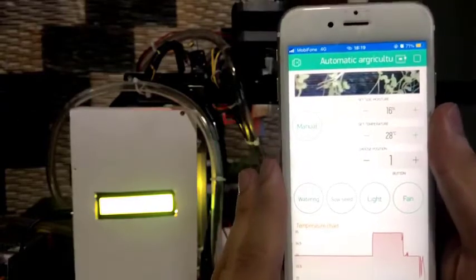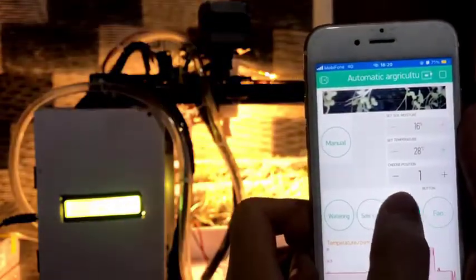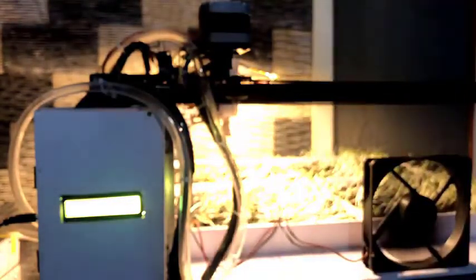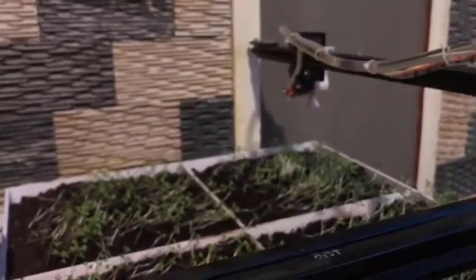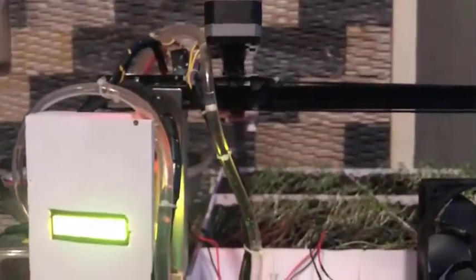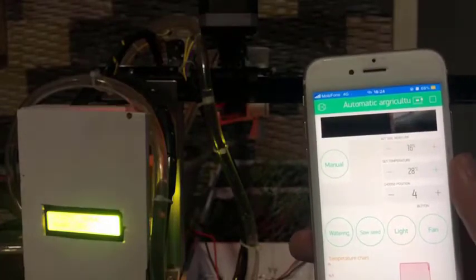Next, the more interesting part is that the user can completely take care of the garden by themselves with manual mode. For example, we can turn on and turn off the lamp and fan. Moreover, the user can select an area such as position 4 to test the system feature. In addition, we can choose another position for watering.